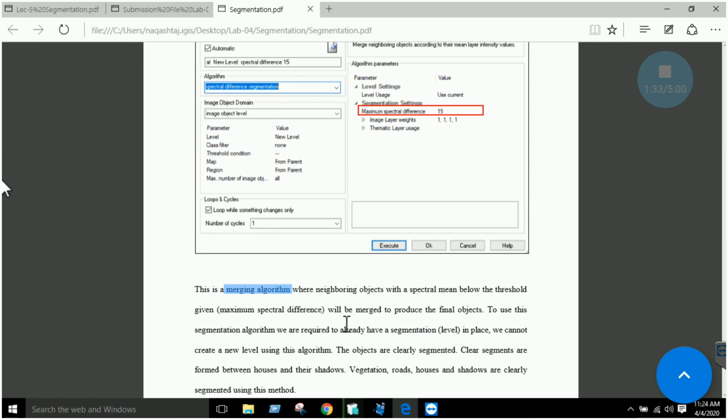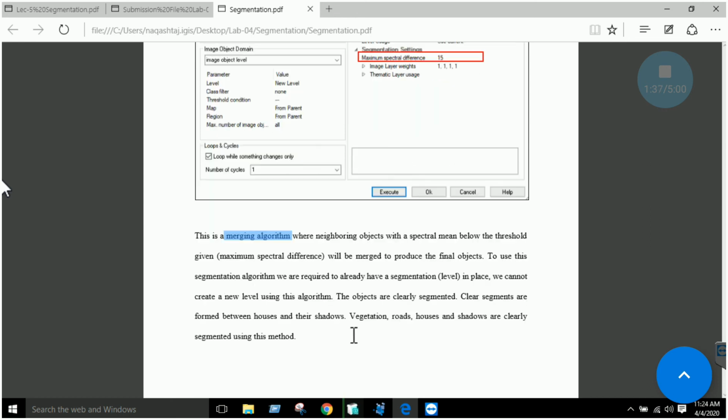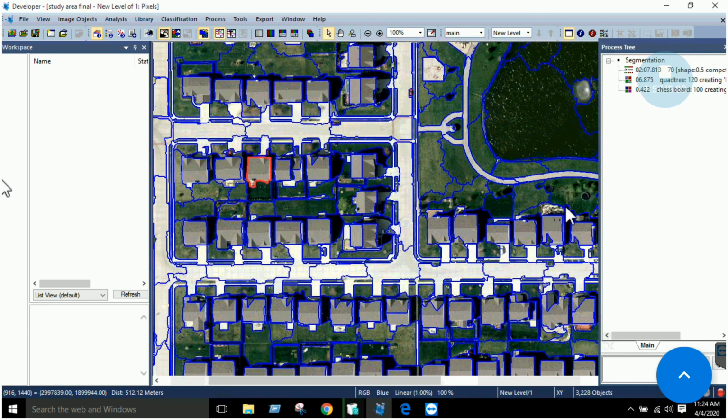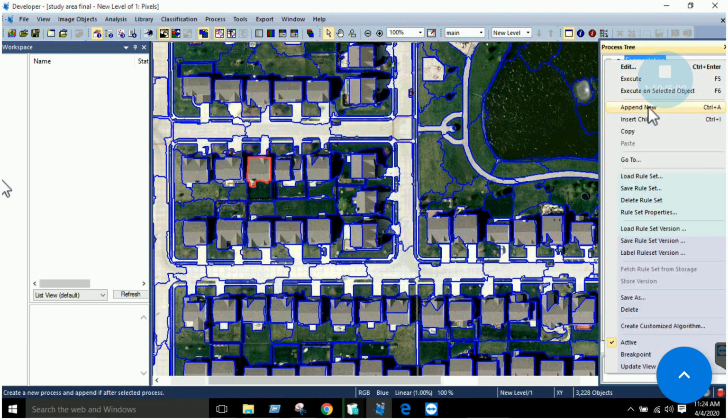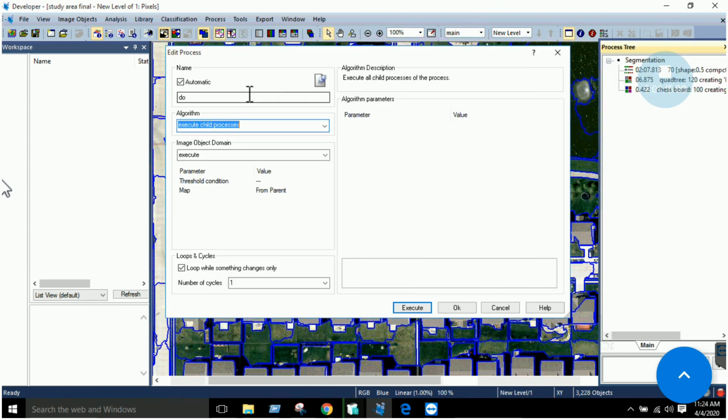In order to use this algorithm, we must already have a segmentation level in place; we cannot create a new level using this algorithm. This algorithm would accurately segment your objects: vegetation, roads, houses, and even shadows. They will be segmented. Let's execute it and understand what this segmentation does. We have to insert the child and execute our algorithm.